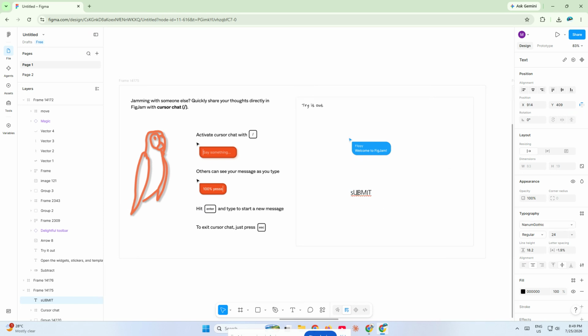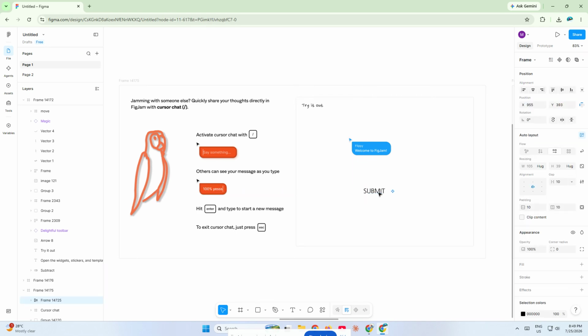Select the text layer, then press Shift and A. Figma will automatically wrap that text in a frame, which is what turns a plain text label into a responsive button structure. This is a really important step because it means the button can resize automatically whenever you change the text. So if you later decide to change Submit to Create Account, the button will expand to fit the new label instead of breaking your layout.